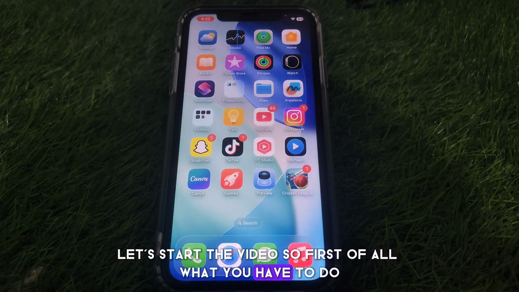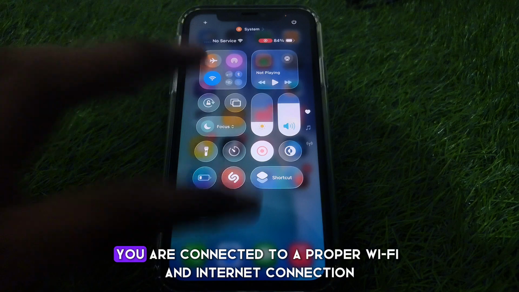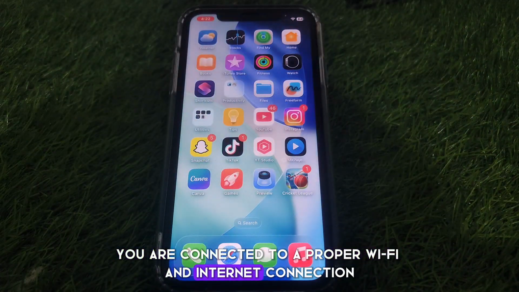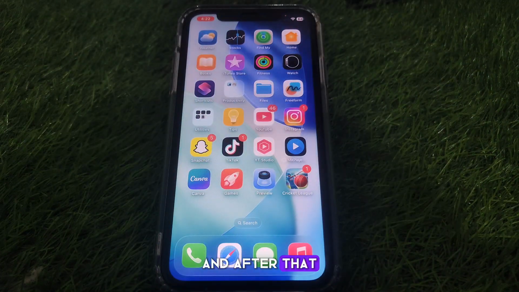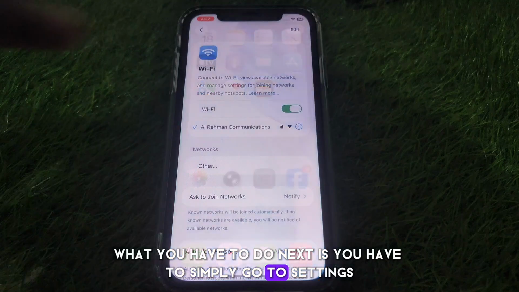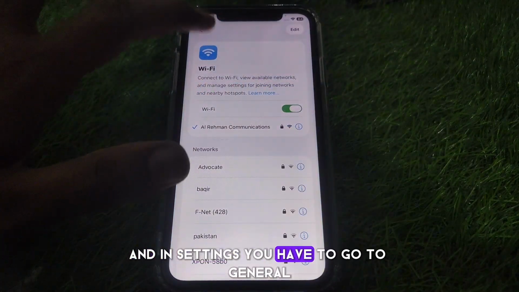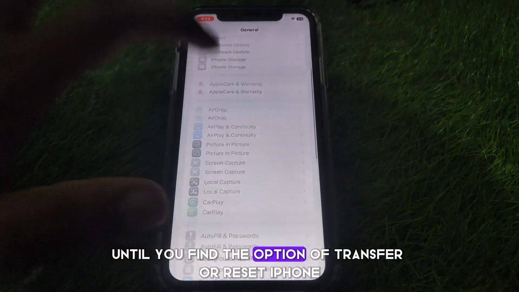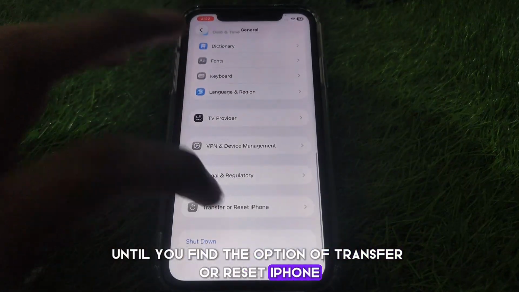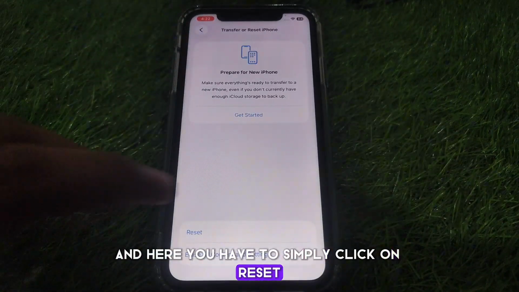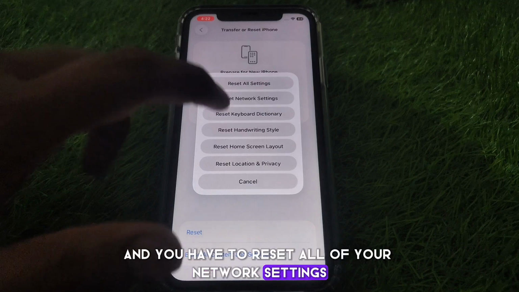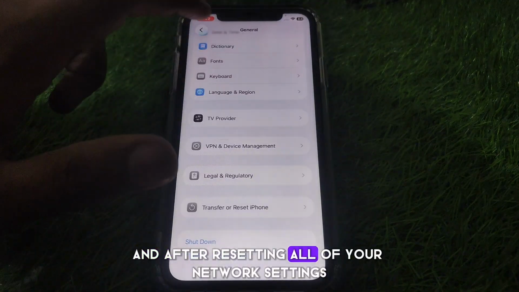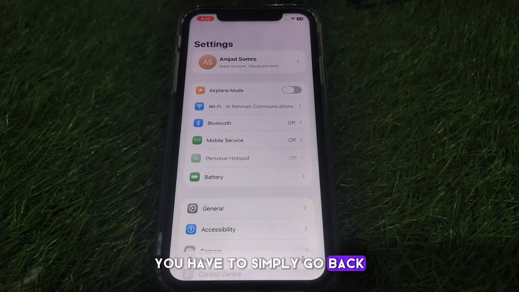First of all, make sure that you are connected to a proper Wi-Fi and internet connection. After that, go to Settings, and in Settings go to General. In General, scroll down until you find the option Transfer or Reset iPhone. Here, click on Reset, and reset all of your network settings. After resetting all of your network settings, go back.